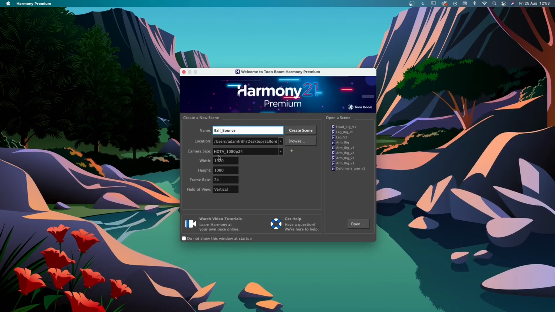And then we come here to camera size and frame rate. Now typically a lot of the time I'll animate with a frame rate of 25 frames per second. Doesn't really matter too much, you can choose 24 if you prefer that. This is just the standard that I've gotten used to. So we're going to go with HDTV 1080p 25. So that's 1920 pixels wide, 1080 pixels high, which is standard HD, and a frame rate of 25. Then once you've got all that done, you can just click create scene.